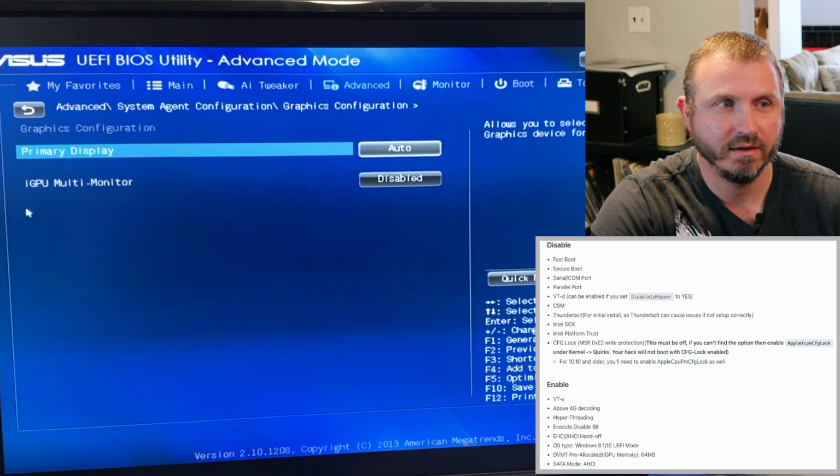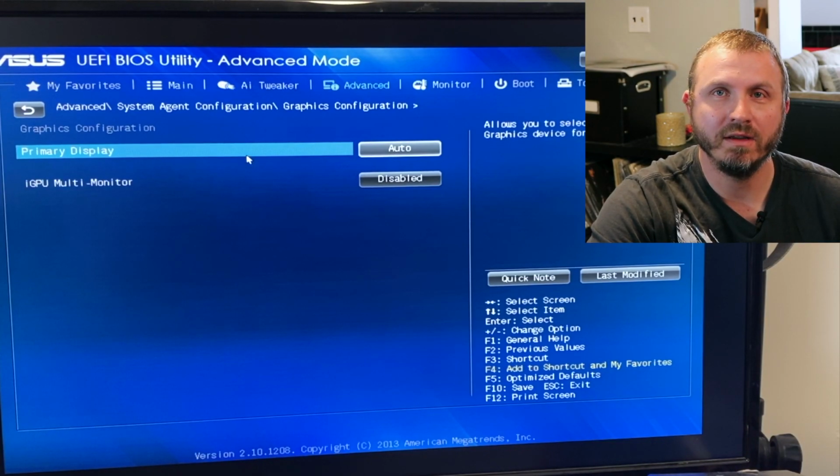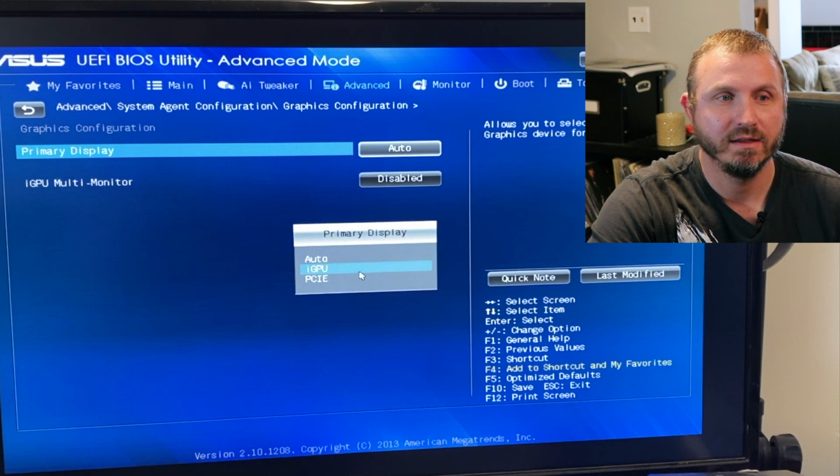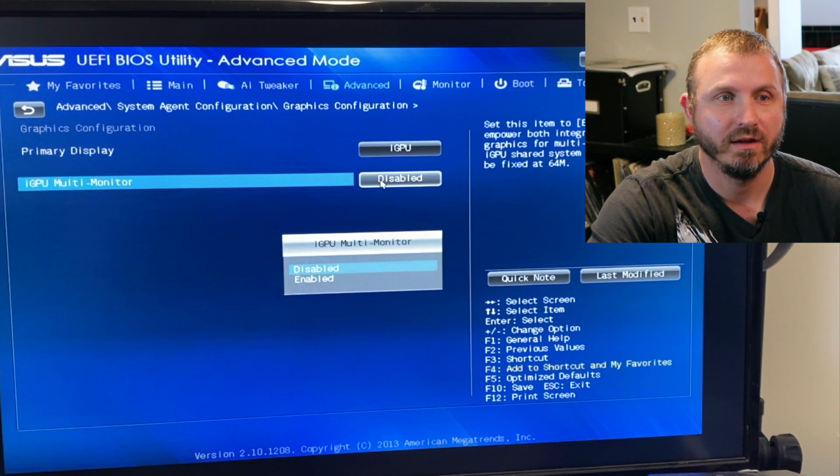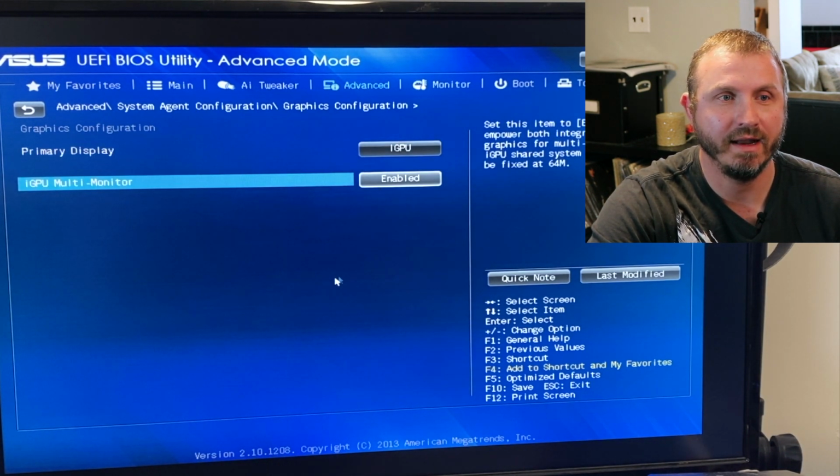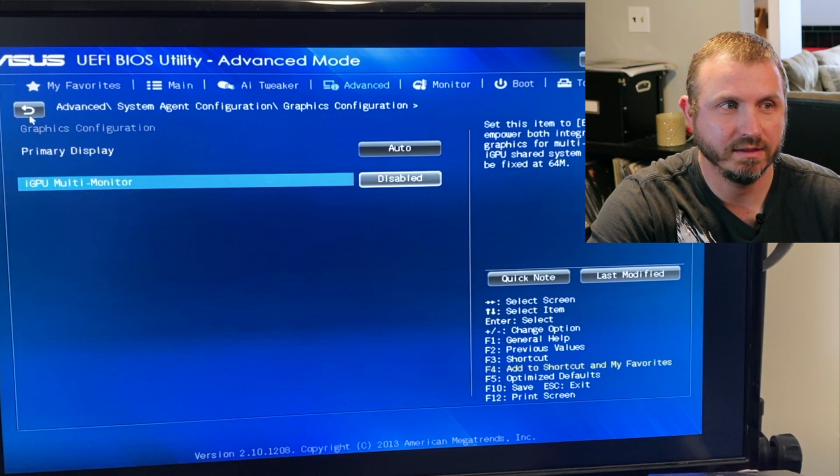Graphics configuration. If you're using Big Sur or prior and you have an NVIDIA graphics card, you could leave it as primary display auto. If you are using Monterey and you have an iGPU that is supported, but your NVIDIA card is no longer supported, switch this to iGPU. And if you go to multi-monitor, click enabled. I'm going to set this back to auto since I'm using Big Sur.